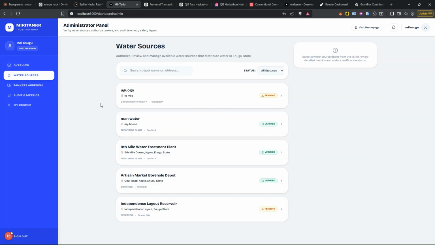So here in this water sources panel, a few of these things are just pre-filled, but these two are private water sources that I registered. So what happens here is that people that have water treatment plants, because possibly individuals could own such, right? They come to the administrators and register to get their water sources verified so that they can become legal distributors of verified drinking water in Enugu State. So this is just a few of the water sources that the admin has.